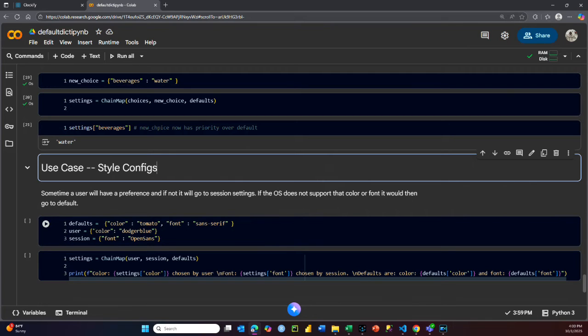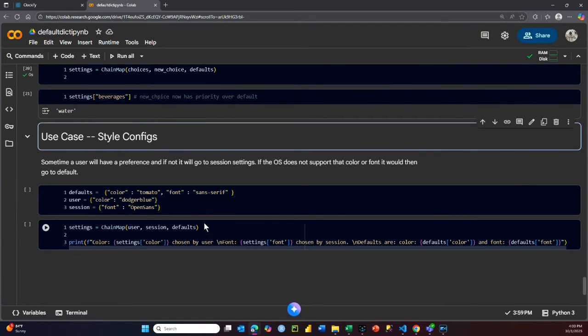The user says I changed the color to Dodger blue, but I don't care about the font. Keep it sans serif. Session's going to say font, I want font to be open sans. So we're going to ChainMap those. We're going to pick user first. So whatever the user says overrides anything in default or session.